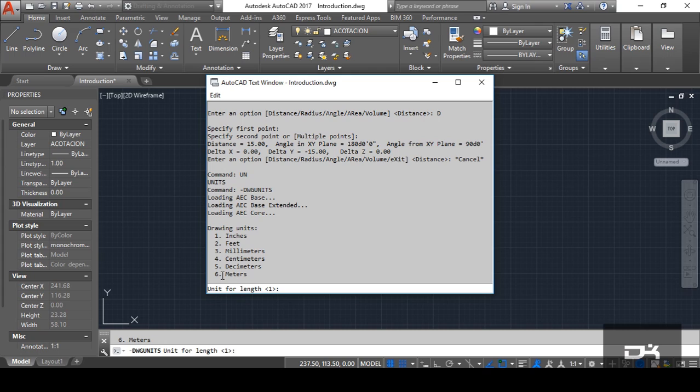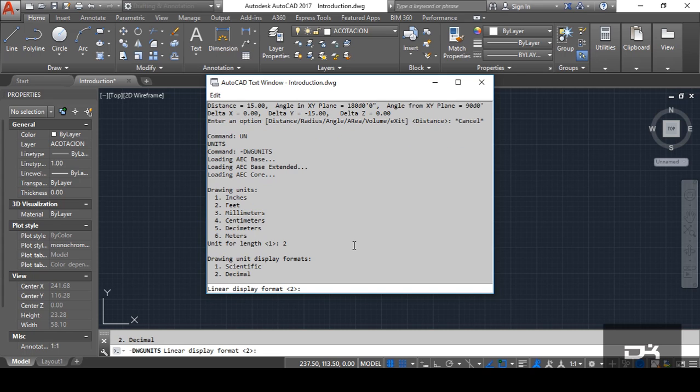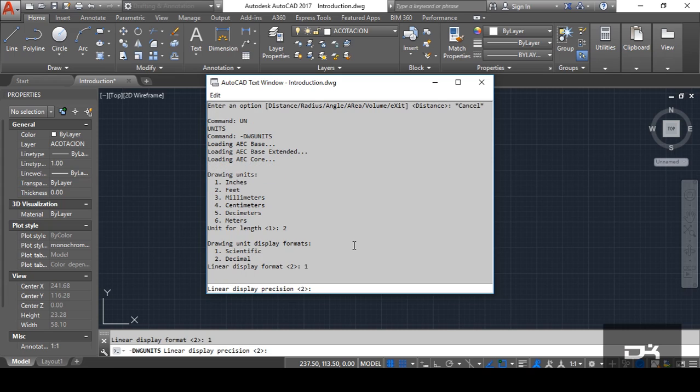Our drawing is already in meter, so I can convert it to feet. I can simply press 2, because you want to change to another unit; according to the unit you want, type the number and press enter. Now you can see here it asks for specific or decimal, so I'm going to go with the specific, then press 1 and again press enter.